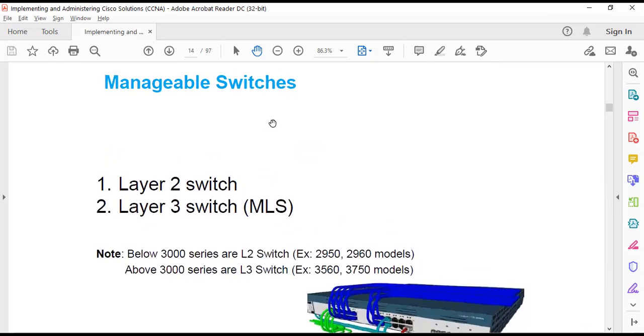Then within the manageable switch, generally we consider two models, layer 2 switch and layer 3 switch. So in Cisco, generally, any switch with a model lower than 3000, we call it a layer 2, and above the 3000 series are layer 3, which we consider as a layer 3 switch. So here you can see 3000, then 3560. So 3000 is called a series, 3560 is called a model from that specific series.